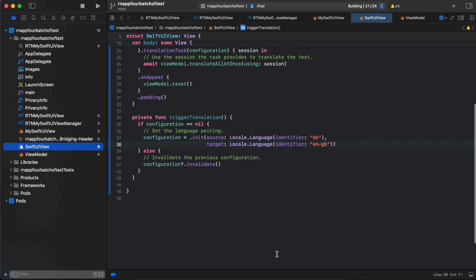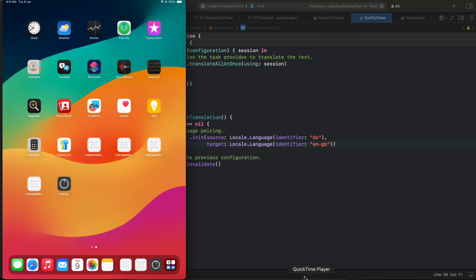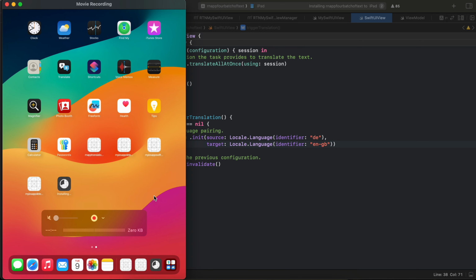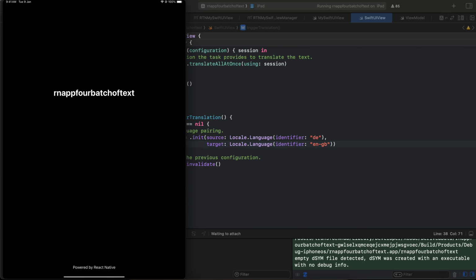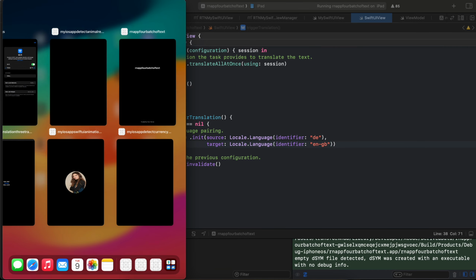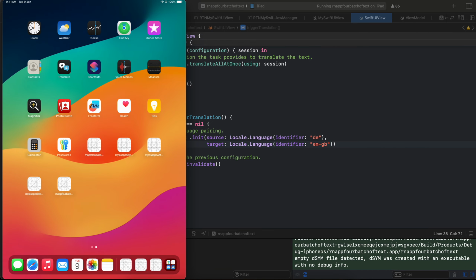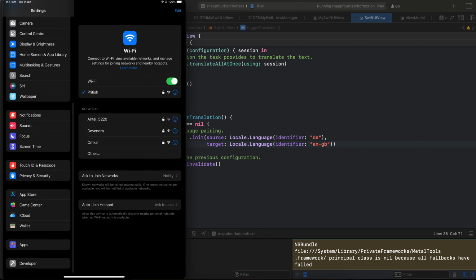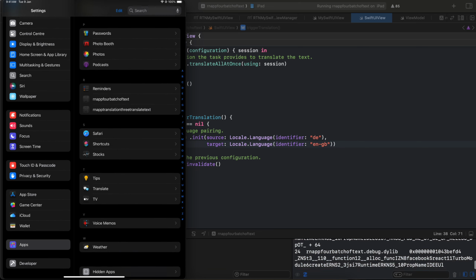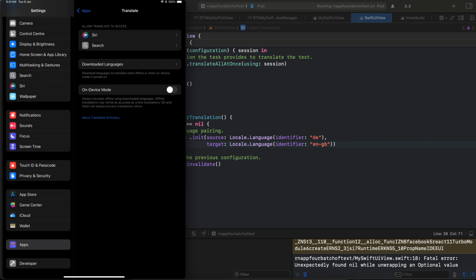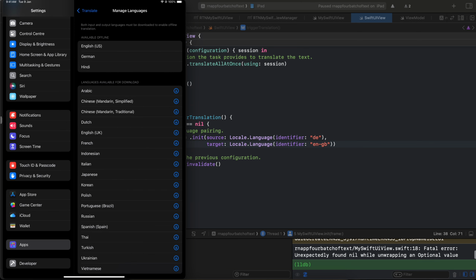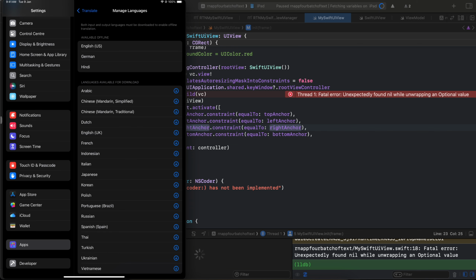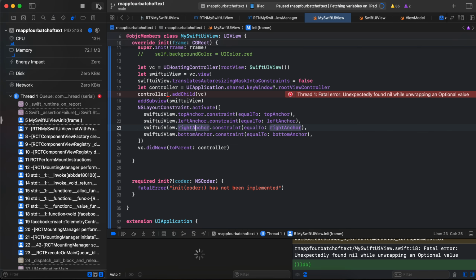Now if I show you my output again, I'm translating it from German to English UK. I'll quickly go to settings. I'll open the settings app. I will scroll down, go to apps. I'll again scroll down. I'll go to translate, go to download language. Here you can see it has already downloaded English UK, German and Hindi for me. Okay, there is some issue. I'll just rerun it.